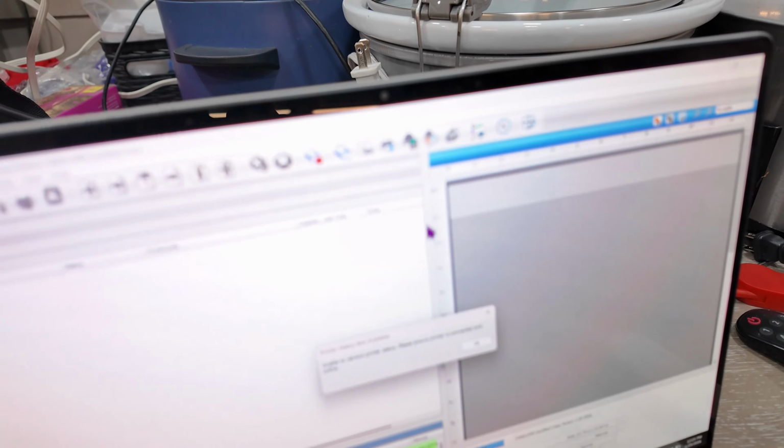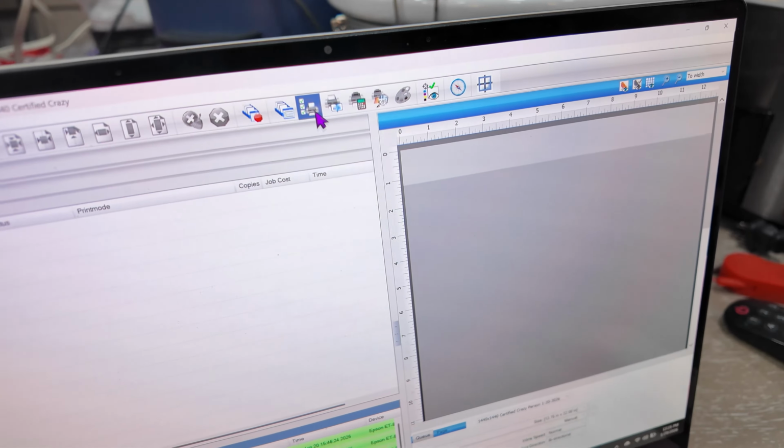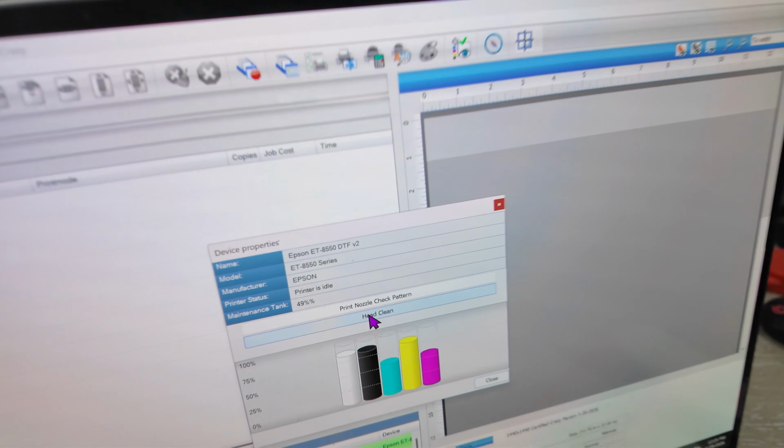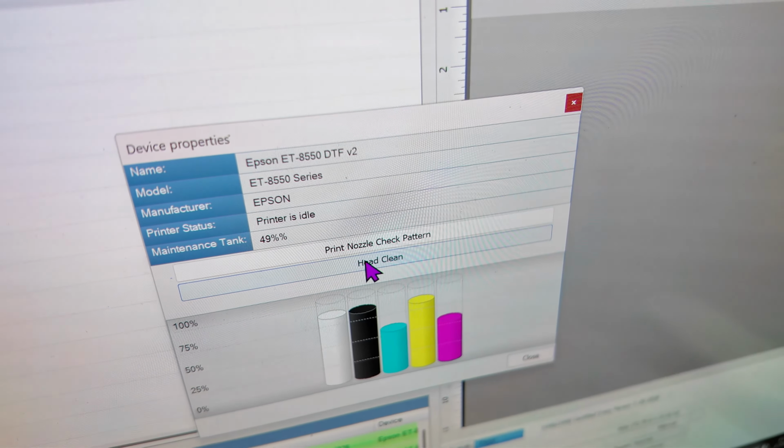here's a little trick that most people don't know. If you're using Catalink to run your head cleans and nozzle checks, let me show you. When the window pops up for nozzle checks, like this, if you click where it says head clean 3 times, it will run 3 head cleans back to back to back. Yeah, that's how I like to do it. So if you didn't know that, there's a little trick.